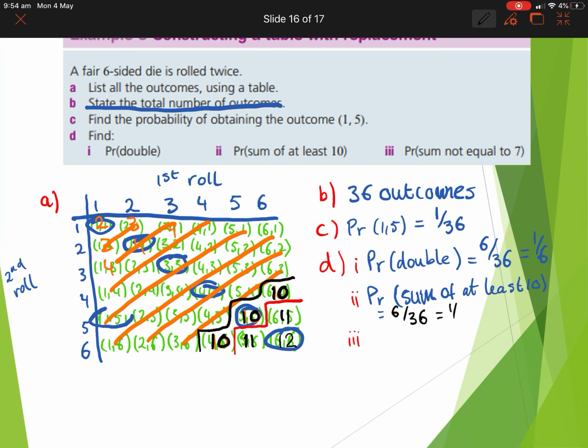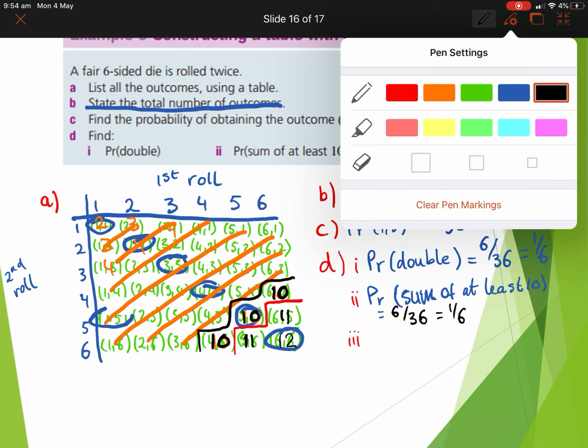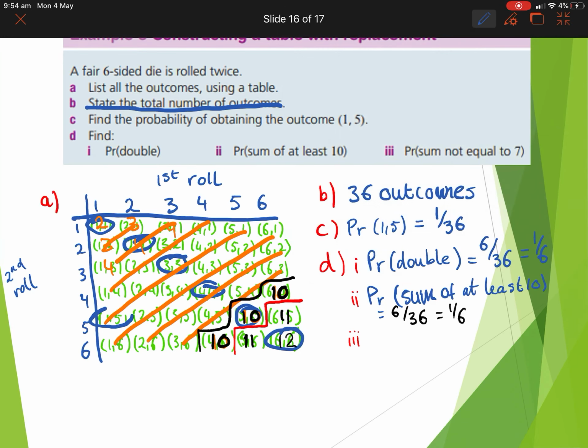Okay, and that simplifies to 1/6. So it's a 1/6 probability of getting a sum of at least 10. Got to be really careful with that wording. Gets me every time.